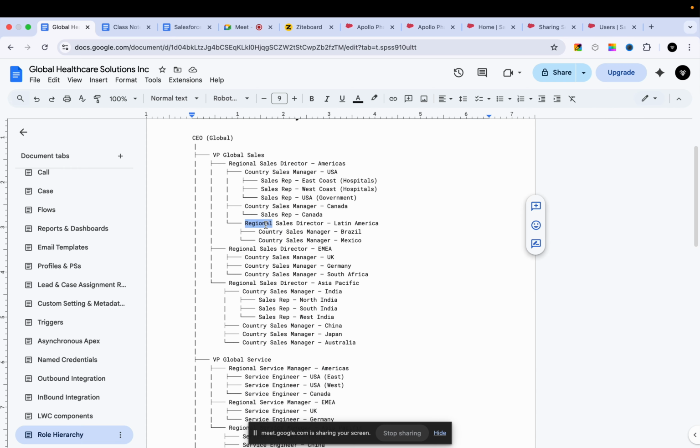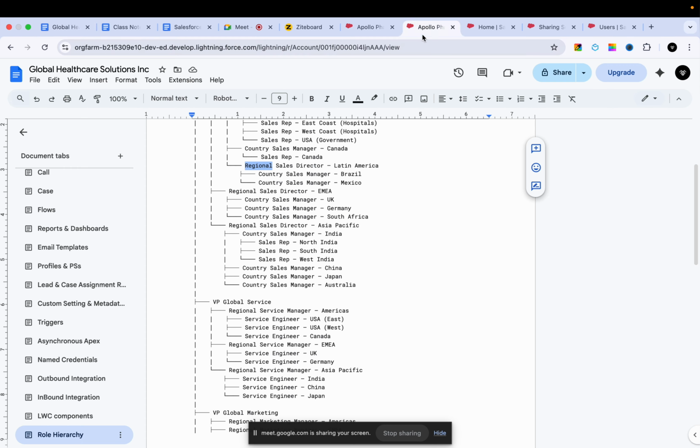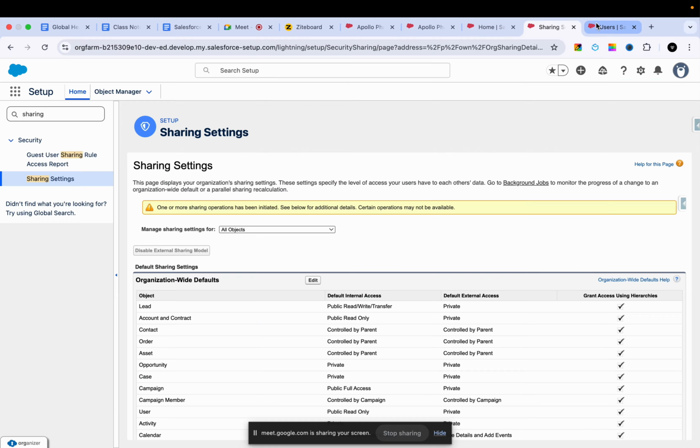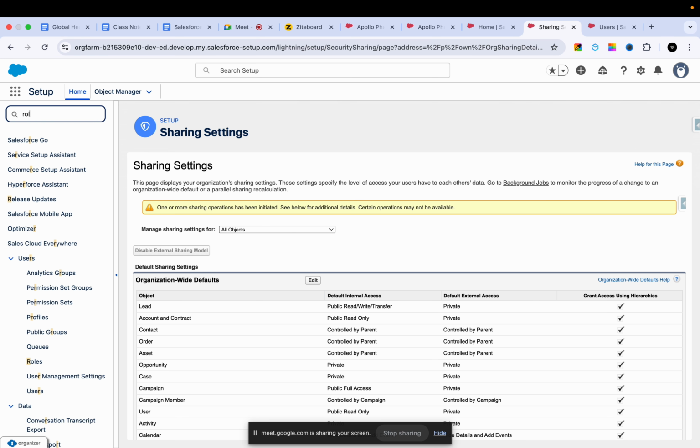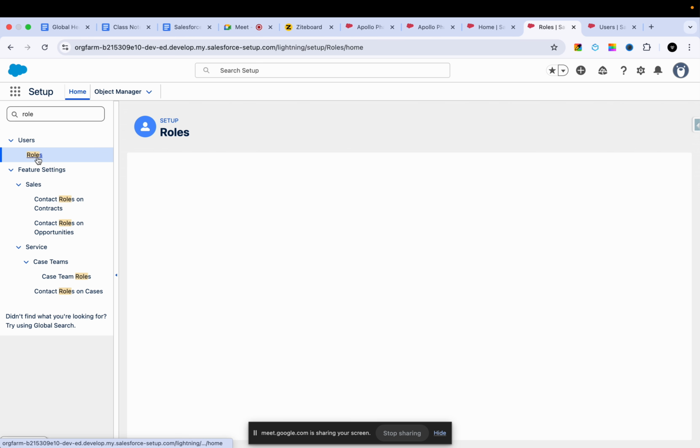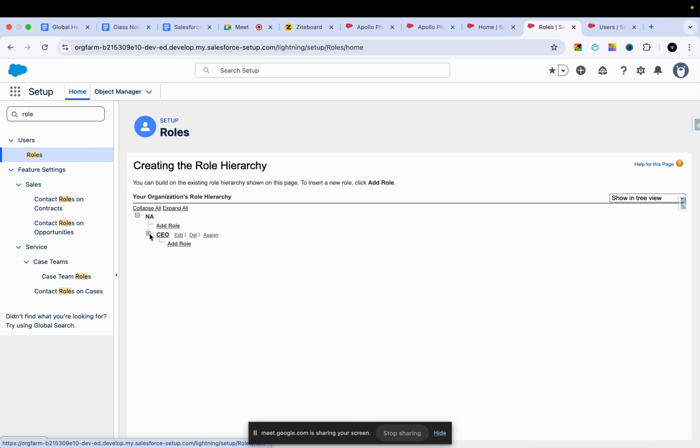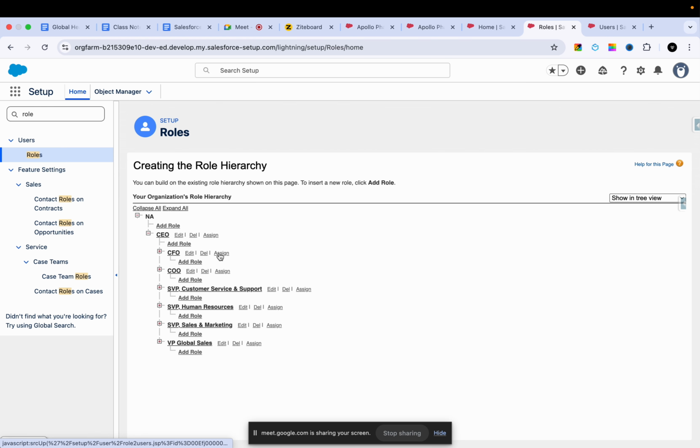You can take this as a reference and you can create it in your org. To create it, just go to role hierarchy in the setup, right here. You will find the default role hierarchy tree. You can delete that or you can keep it as it is.